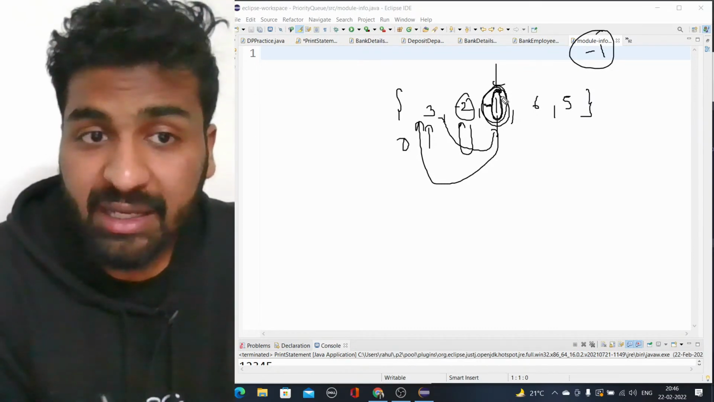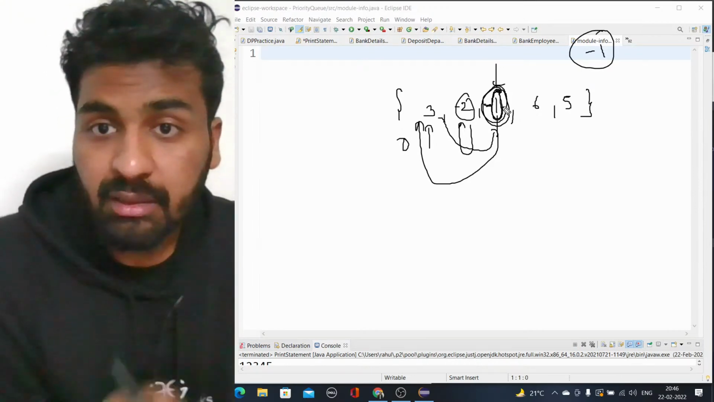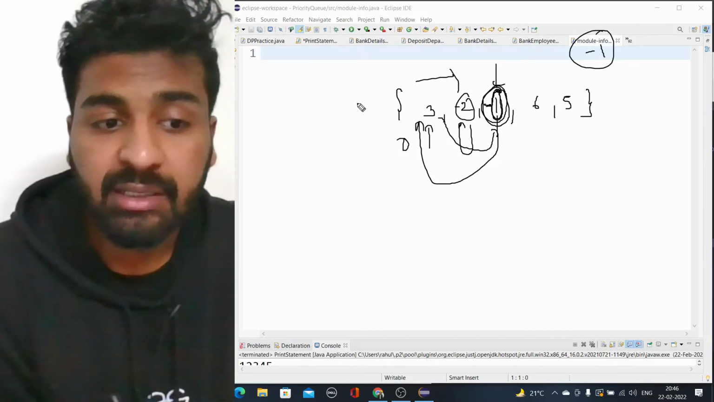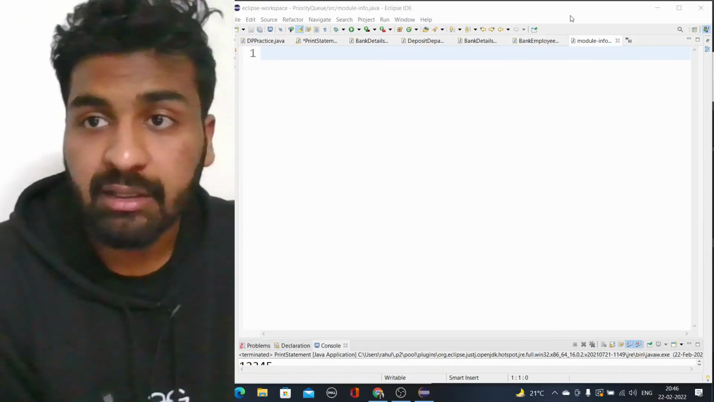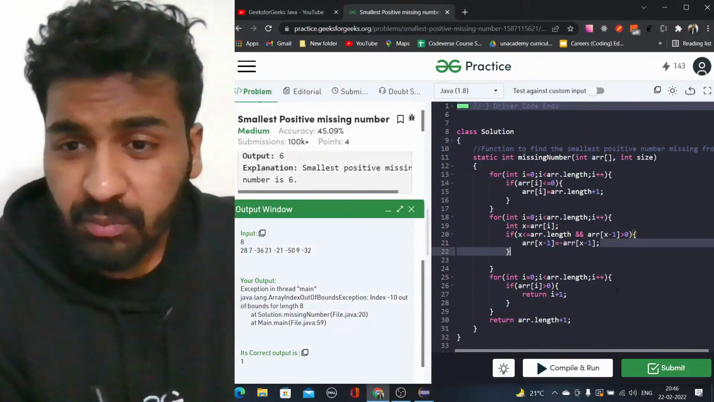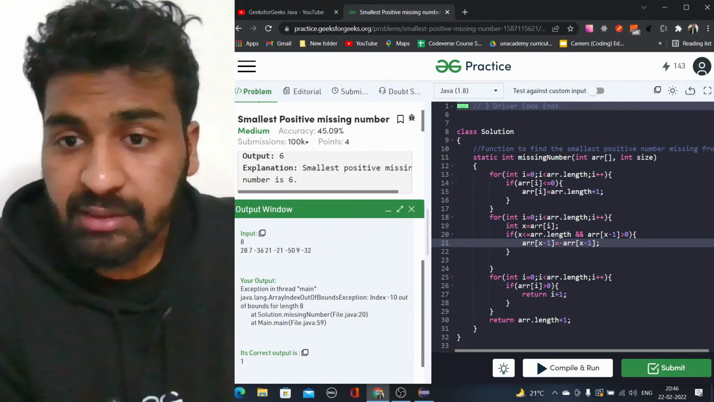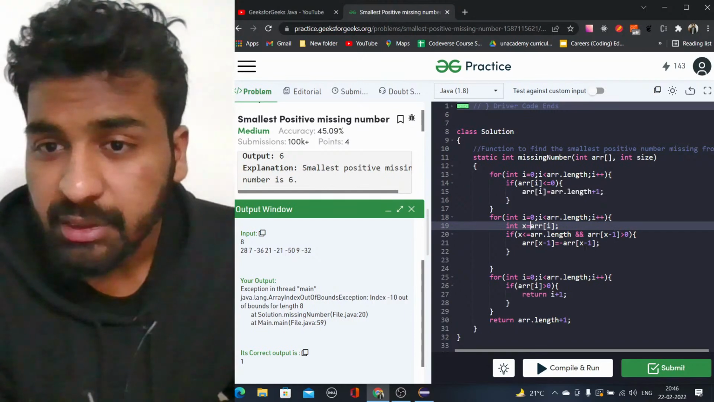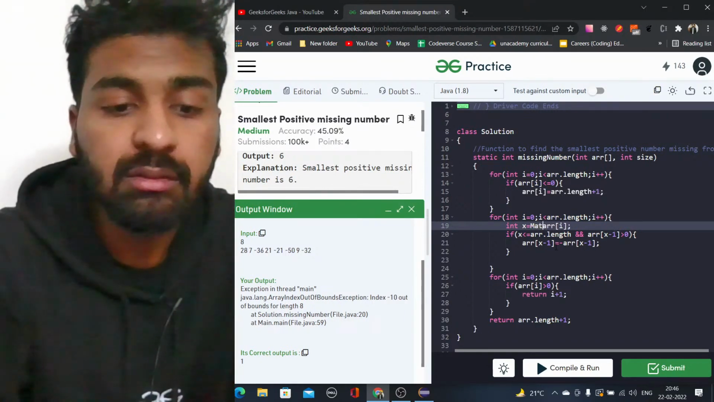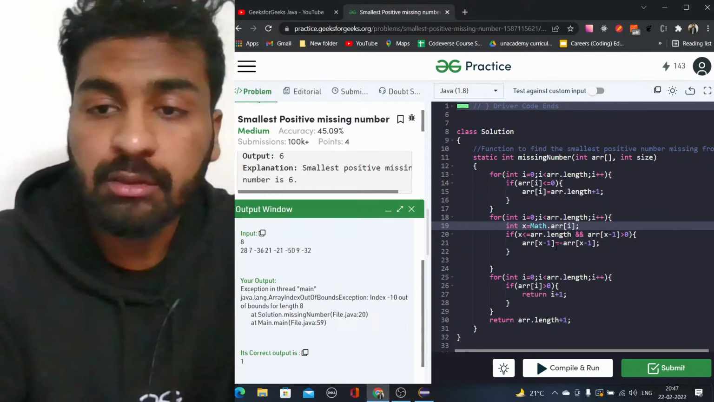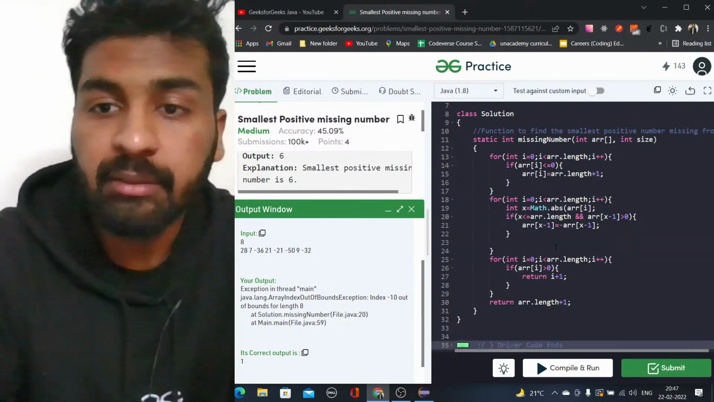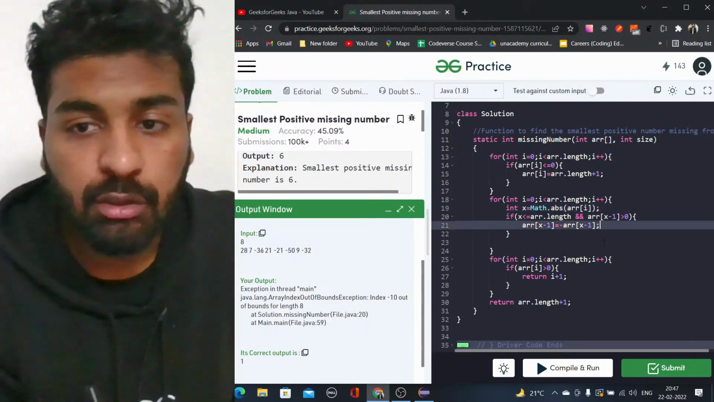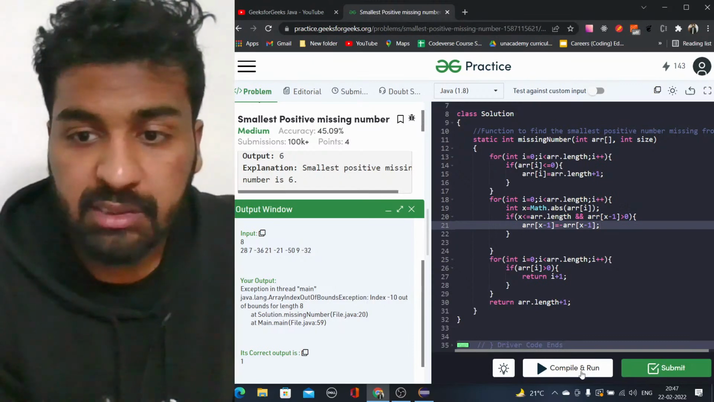So if the number is already negative, we cannot go to the negative index, right? So if we are traversing it, first of all we have to take the modulus and then we will go to that index and we will make it negative, right? Exactly. Okay, so while going to that index, we have to take the modulus of it. So we will take x minus 1 should be greater than 0. We will take the Math dot abs of ARR of I, right? And then we will see all the things. Now let's try to submit it.